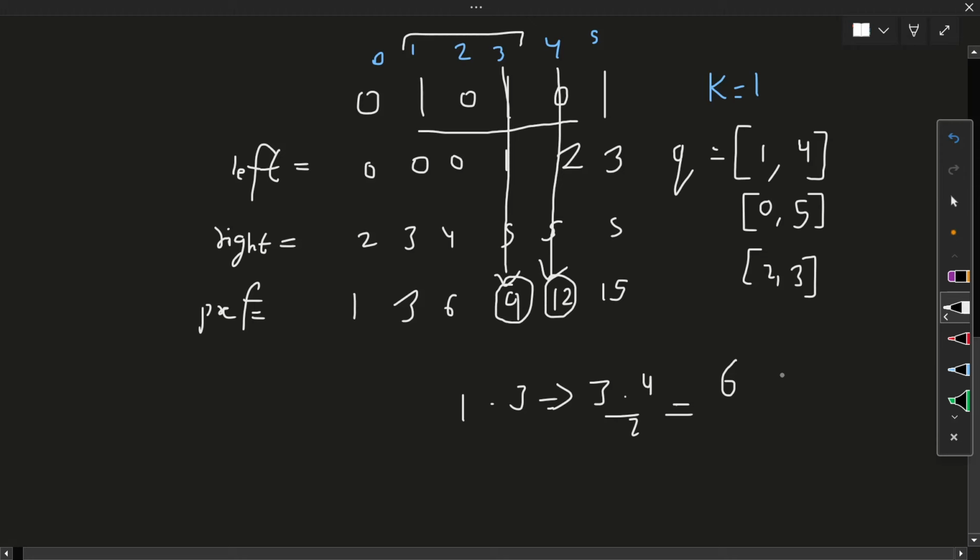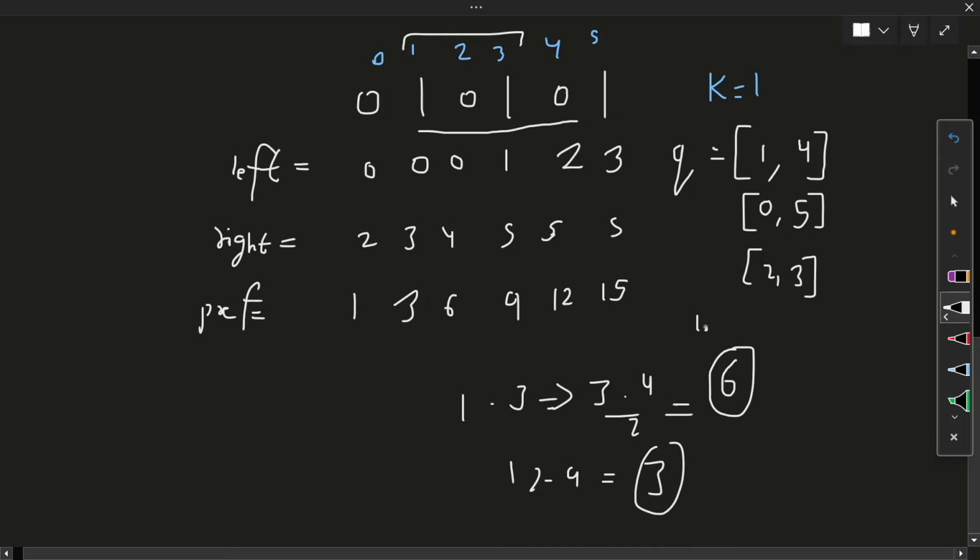So I have to take some values. 12 minus 9 is 3. So we have a valid length. This is a valid substring count till our middle pointer, and from middle to R, these many substrings are there. So the answer is 9.